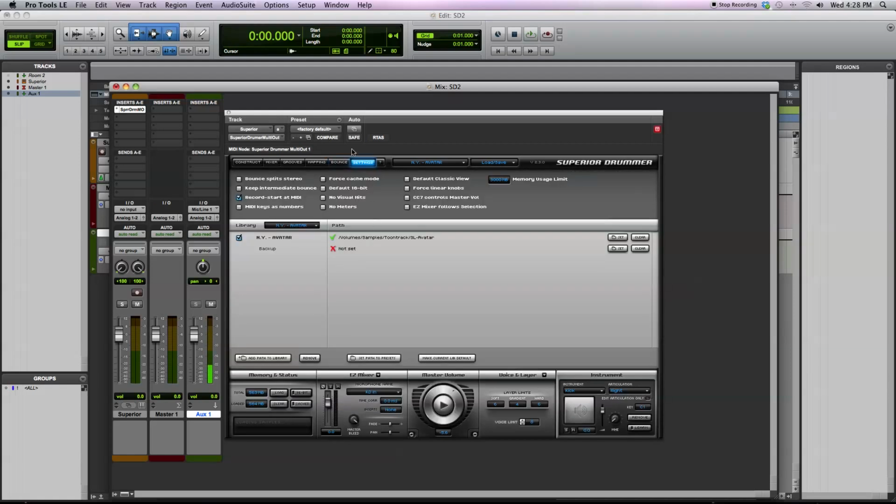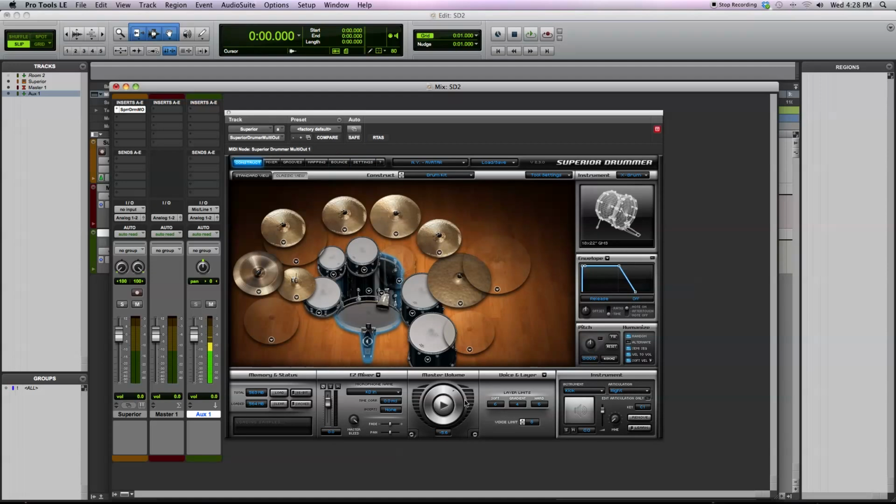So that's all I wanted to show you. In the settings, there's plenty of different things that you can control inside of the plugin. Hopefully I gave you a good idea about what Toontrack has to offer with Superior Drummer. It's a great drum library to achieve realistic drum sounds if you don't have all the mics and the drum set in the room to record in your studio.